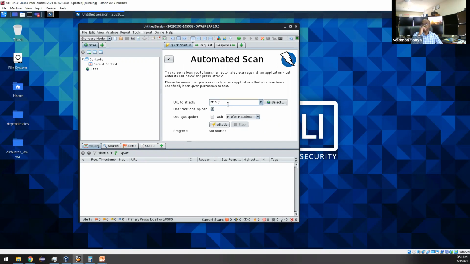And then in the automated scan, let's give it the IP address of DVWA. So we're now focusing on our DVWA instance. That IP address is 169.254.8.83. Okay, and when that is done, we can say use Ajax Spider. I'll go ahead and use our Ajax Spider. Okay, and click on attack.